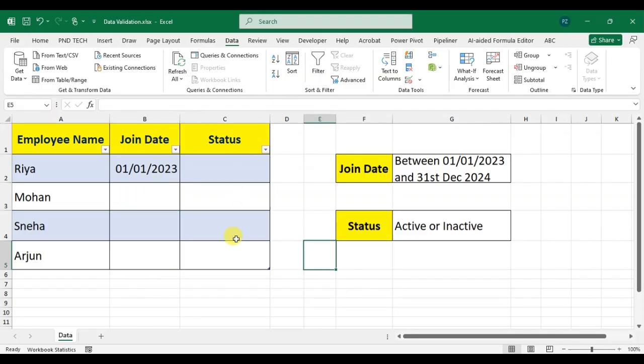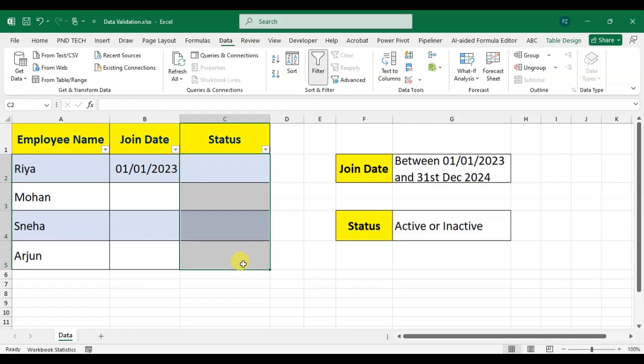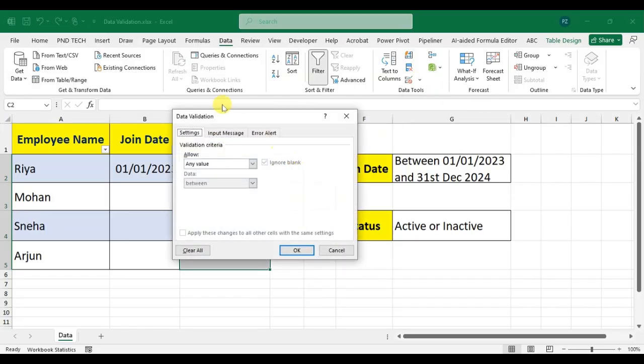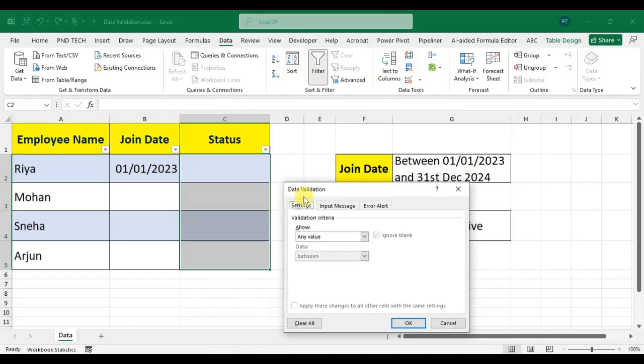Okay, and in the second column in status, I want to allow only active or inactive from a drop down list. So simply select the cell of range, then go to the data tab. In data tools, click on the data validation. And here you can see the dialog box open, data validation. Setting validation criteria in allow, click on this drop down arrow and select here the list.